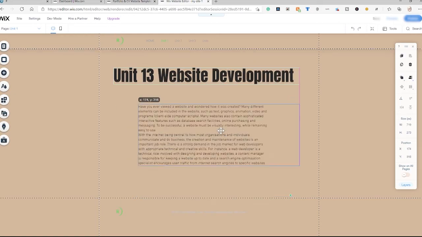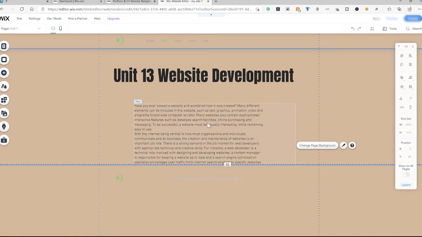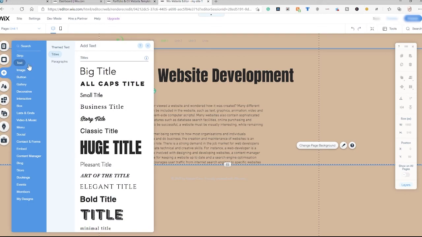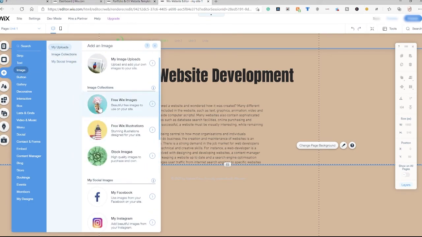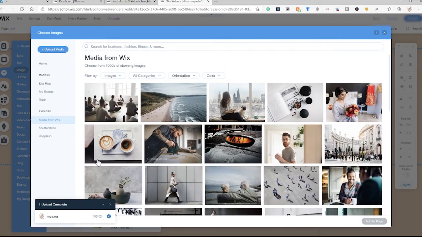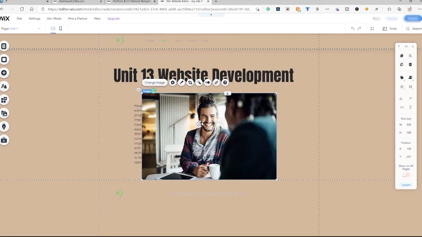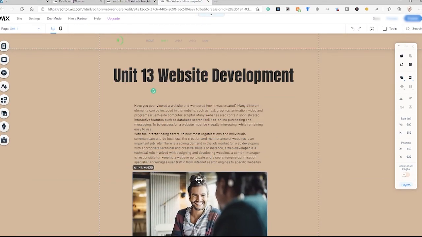Okay, put the text underneath, and I might want to put an image in. I'm going to do the same process as I did before. Click on Add, click on Image. Let's just choose an image from the WIX website. We'll put on there a man chatting over coffee, add to page, drag it below the text, and there you go. It's starting to look like a web page and a website, isn't it?